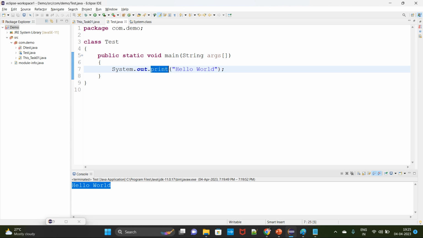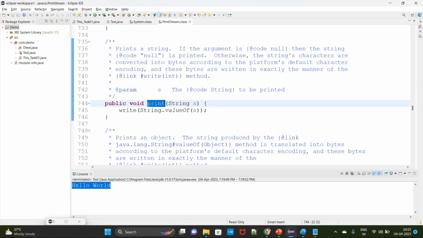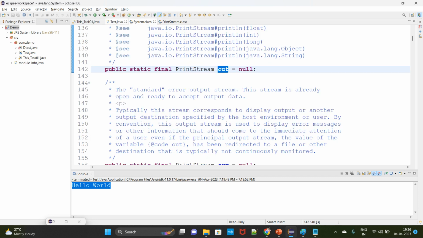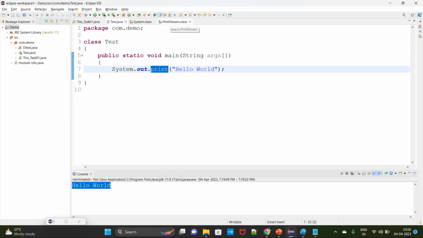So this print is also a predefined method, defined inside the PrintStream class. See, this method is already defined in here. They already decided all the implementation here, right? We just need to use them. We don't need to create the class or methods on our own. Java people created them for us. System is our class, out is a constant, and print is our method.